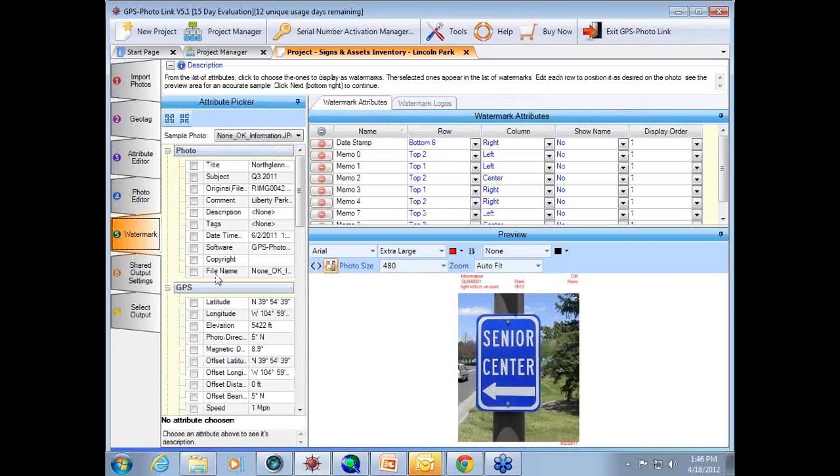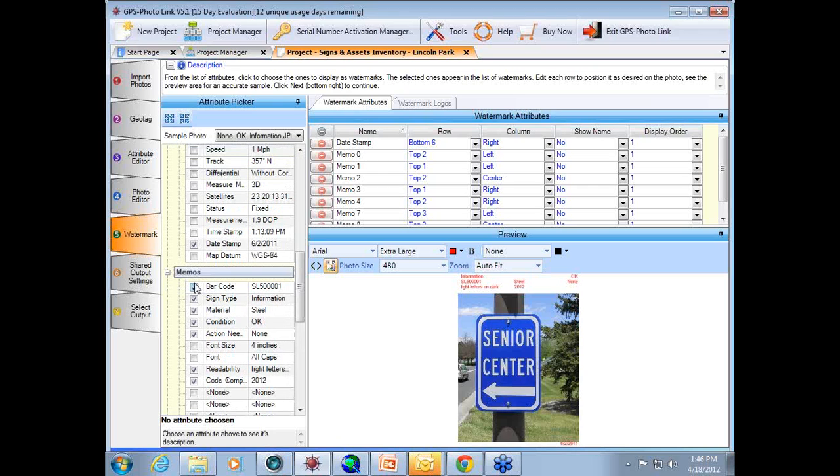The next thing is we can watermark the photographs. So here's an example of the sign with watermarks, and in this case outside of the photograph. And we select our watermarks by choosing them from our attributes. So if I say, well, I don't really need the barcode in the watermark, I unclick it, and it subtracted off my watermarks here. If I say I really don't need whether this is in code compliance or not in my watermark, I can unclick that here or over here.